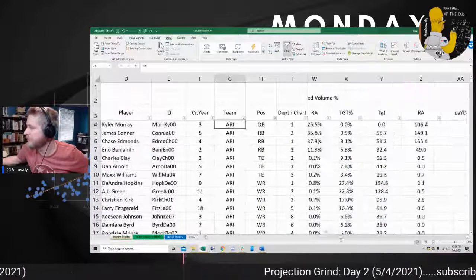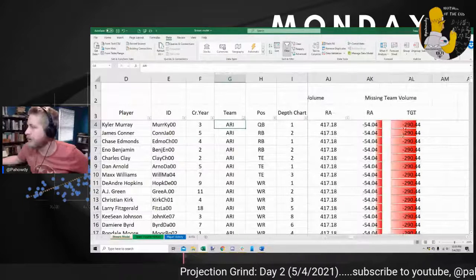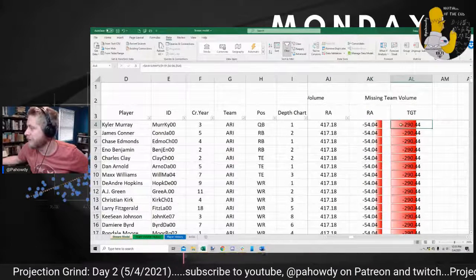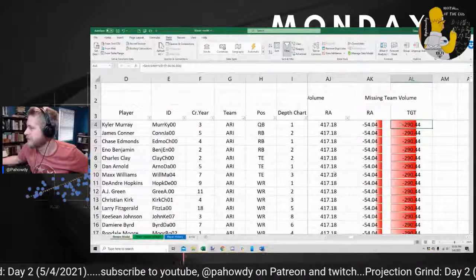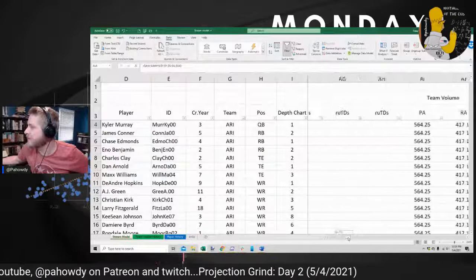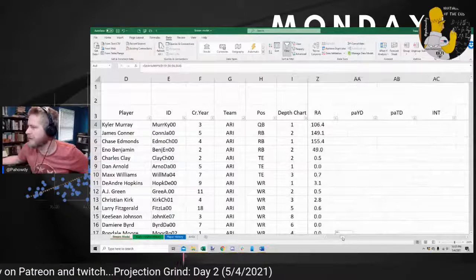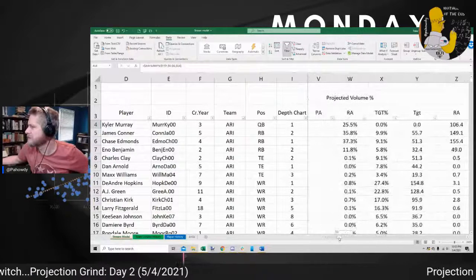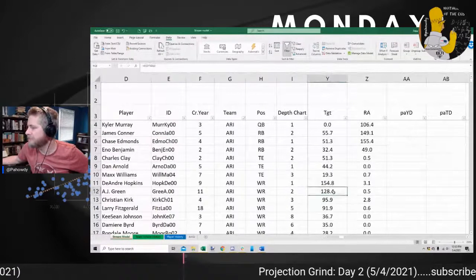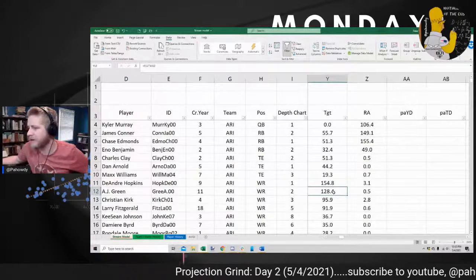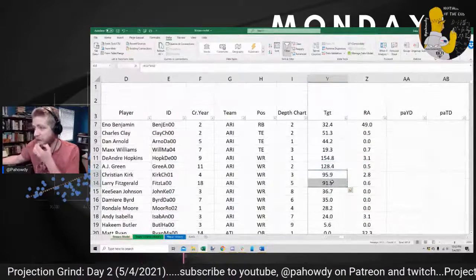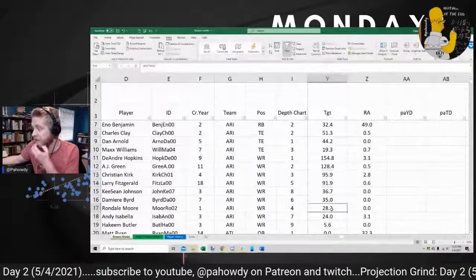Reasonable. But we're still over projecting our teams way too much. Like 290 attempts over. That's an AJ Green thing, though. If we go and look, yeah, it's because AJ Green's getting like 128 targets. That doesn't help. And then you've got Christian Kirk, who obviously is going to be affected by the recent signing of Rondale Moore a little bit more.